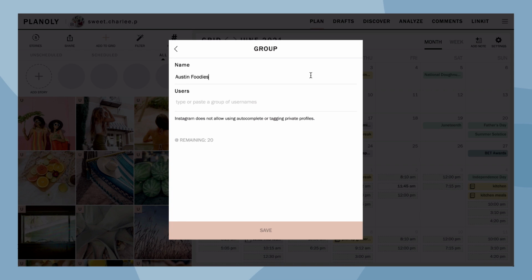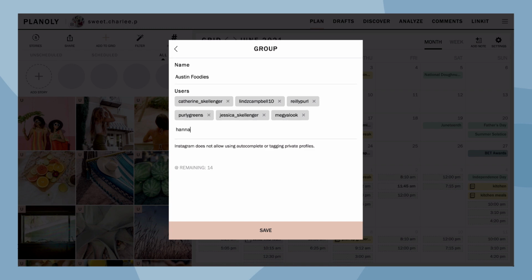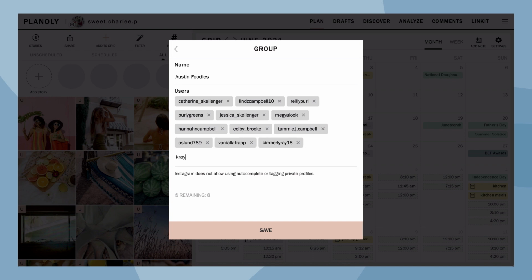First, type in the name of your group. This name serves to keep you organized and will only be seen by you, not your audience. Now, paste your list of usernames or type them out. Please note, Instagram does not allow using autocomplete or tagging private profiles, so make sure to enter all usernames correctly and tag only public profiles.